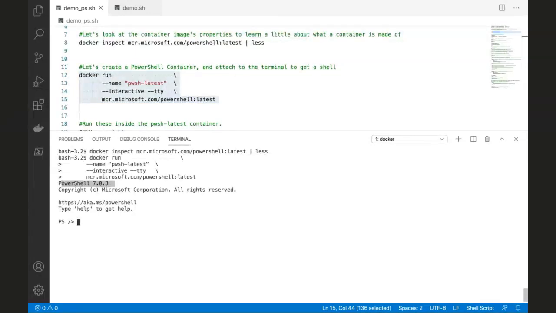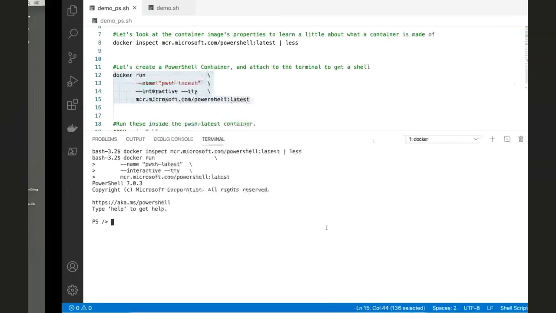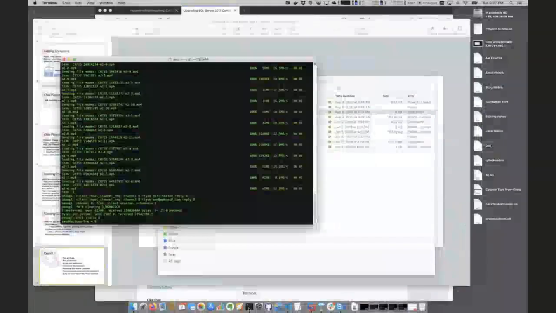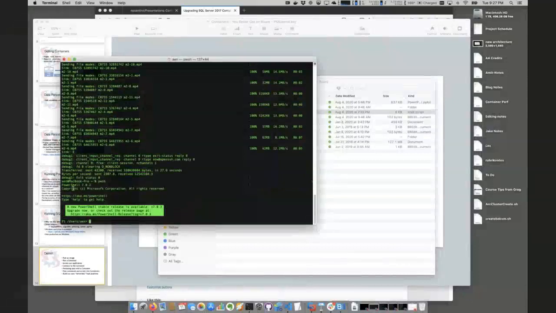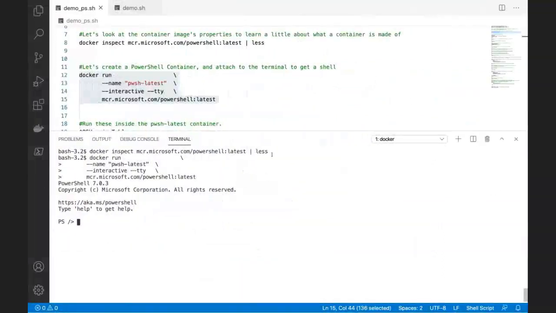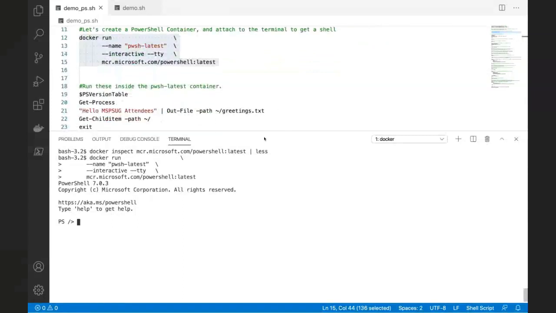This is a Mac, and my Mac certainly has PowerShell installed. Let's see, this is 7.02 on my base OS. I know that's really small, sorry about that. My base OS has 7.02, and I can run whatever version of PowerShell I want inside of a container on this operating system.